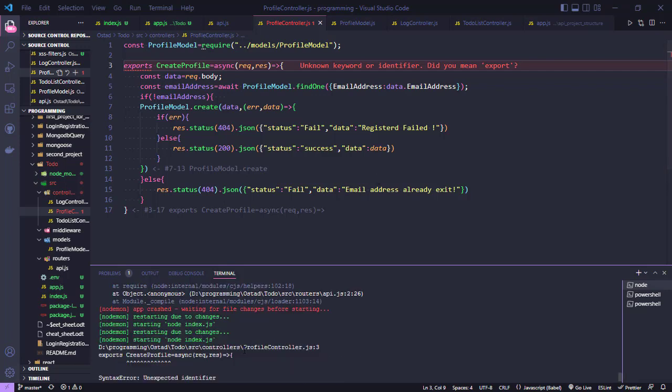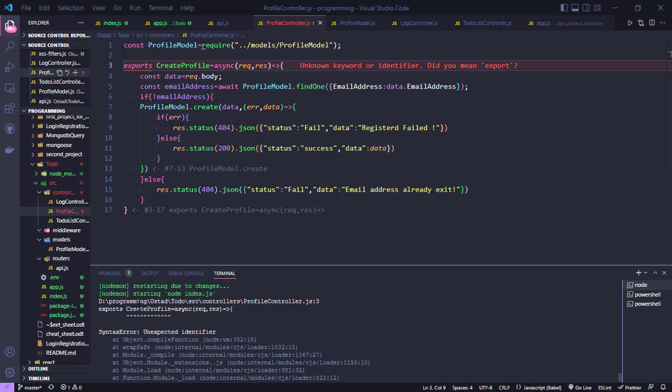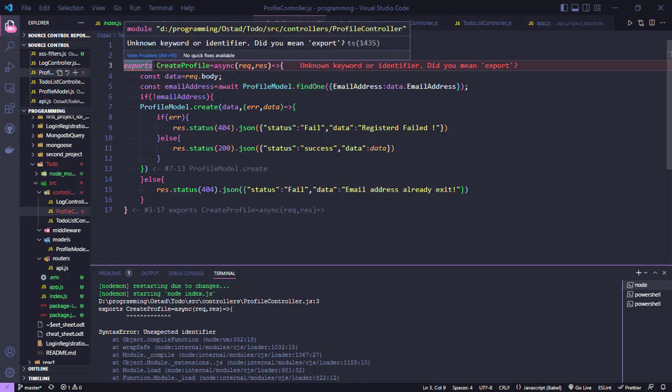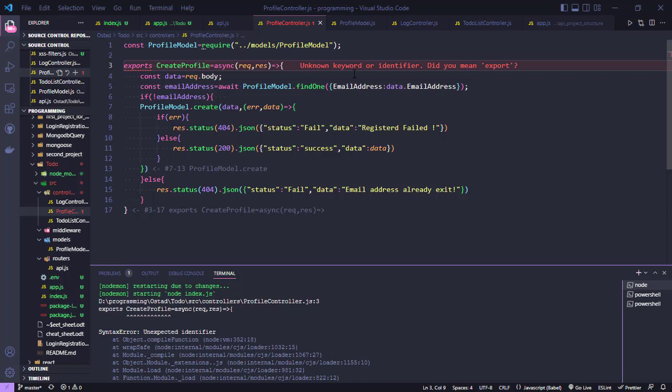The error occurs in exports.createProfile, in the profile controller. This is the profile controller, and here I used "exports create profile" with a space. The error says: unknown keyword identifier, did you mean exports? But I did write exports, and then the error appears.